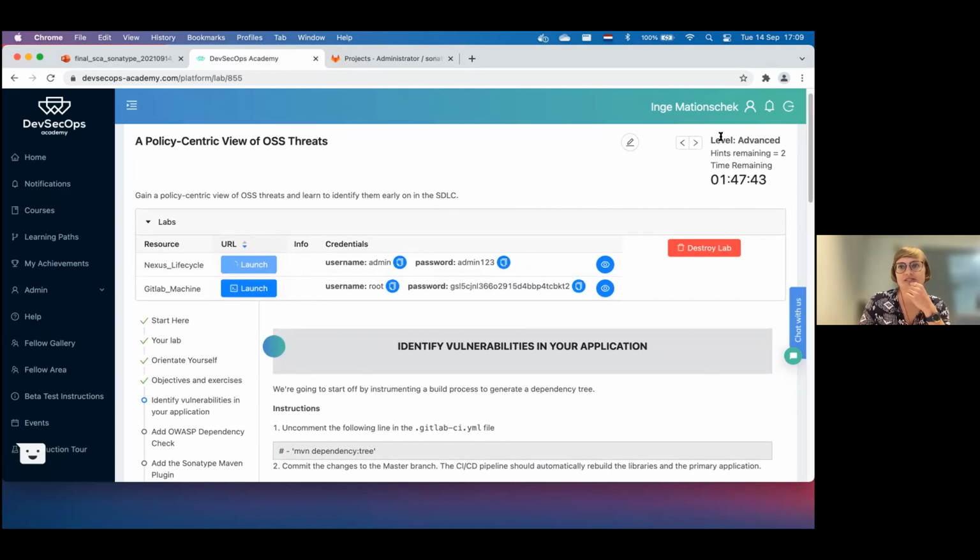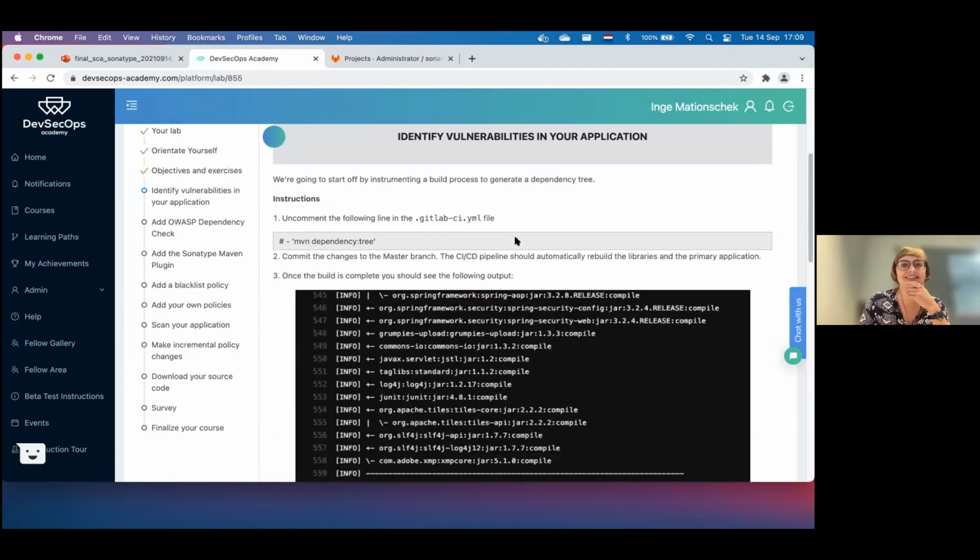And then here you can also see your level. Some people like to finish their courses on advanced, because the level will also be on your certificate. And the way you do that is to only use 2 hints. But as soon as you use more than 2 hints, your level will drop down to meteor.